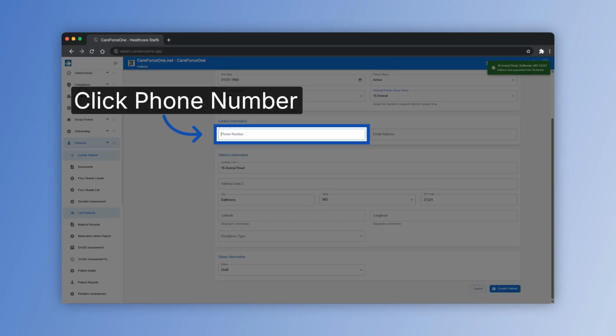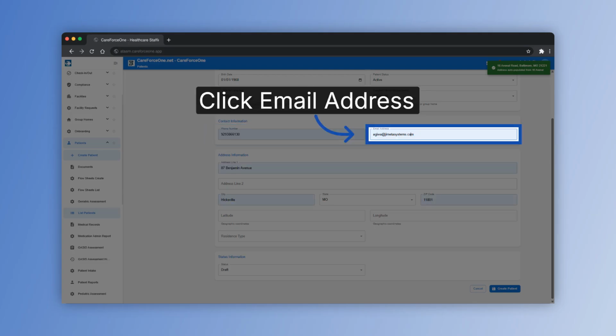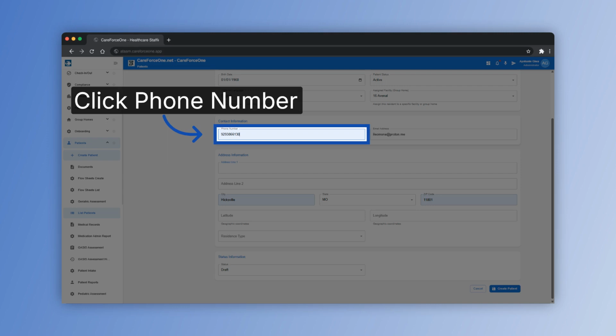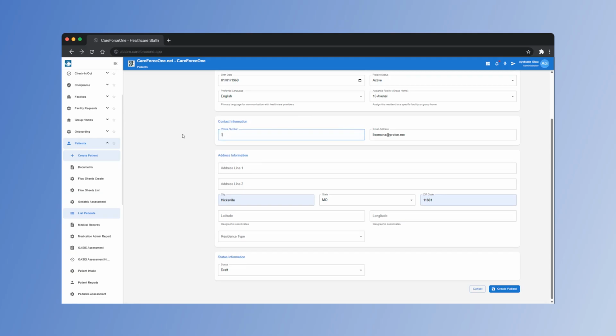Click the Phone Number field to enter the patient's contact number. Click the Email Address field to input the patient's email. Enter the patient's email address in the field. Click the Phone Number field to update or confirm the patient's contact number. Enter the patient's phone number.